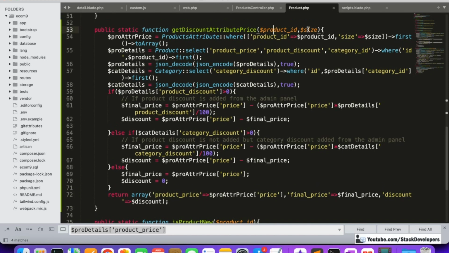See, we are sending here product ID as well as size. Here we are getting the product attribute price. We are not getting the product main price. We are getting the product attribute size both from product ID and as well as size. And then we calculate the product price. We fetch the product price and product discount, and then we will fetch the category discount. Both we have fetched product discount as well as category discount. This one is not required. We can remove this one. Product price is not required. Only that one we require from the products attribute. Okay, that we have got from the product attribute. Okay, here it is not required.